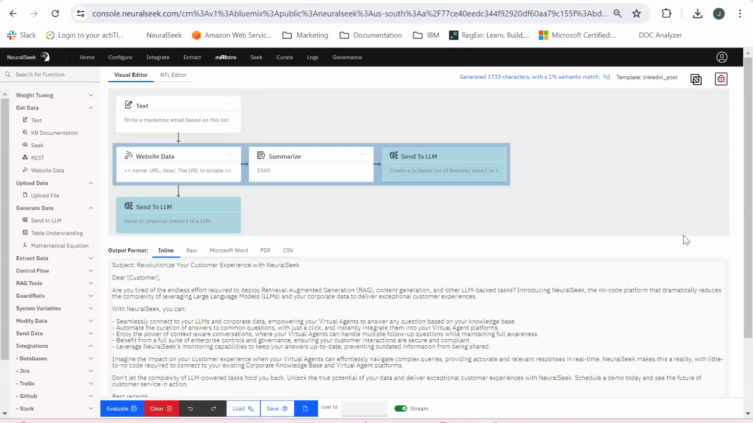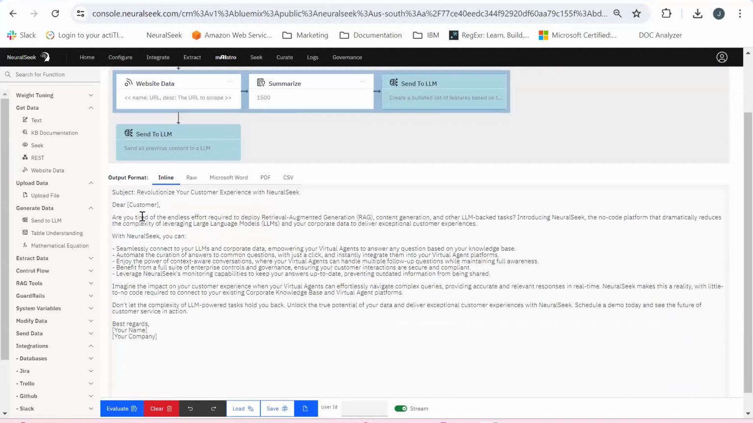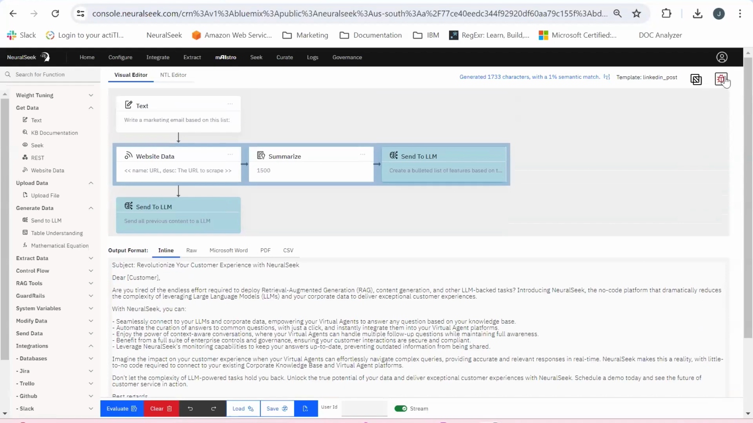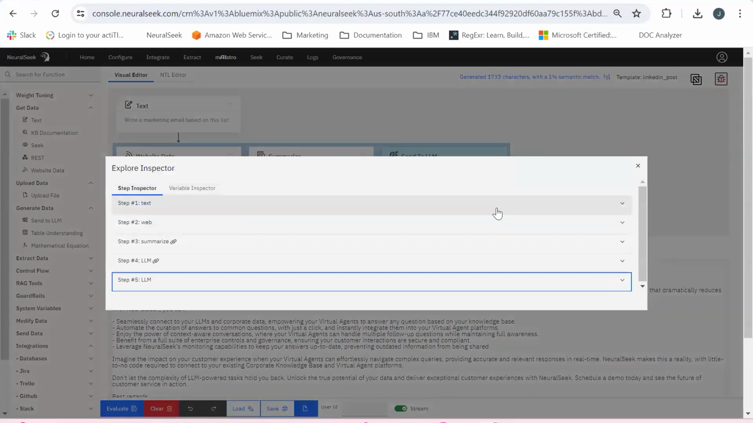So great, it generated our output. As I said before, it's writing this marketing email, and this is what our output did. Say I'm really happy with this marketing email. It provides a subject, it does the outline. Let's look at the debug inspector and see what we pulled from that website.